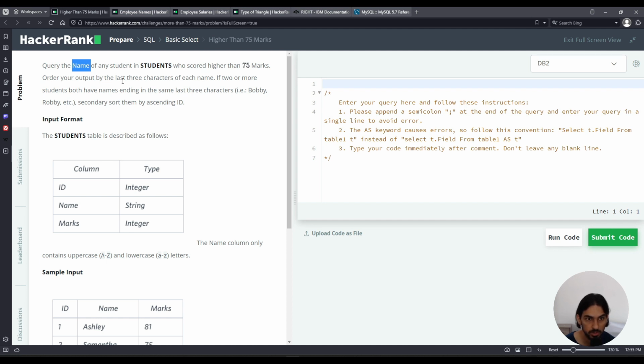Then we have to order our output by the last three characters of each name. So for that, we have to take the name, get only the last three characters, and use that to order. And if we have the same last three characters for different names, then we have to order secondarily by ascending ID. So that's the second clause of the order by.